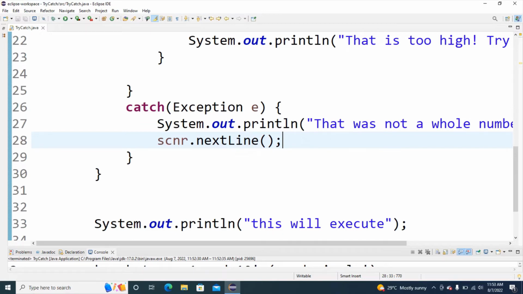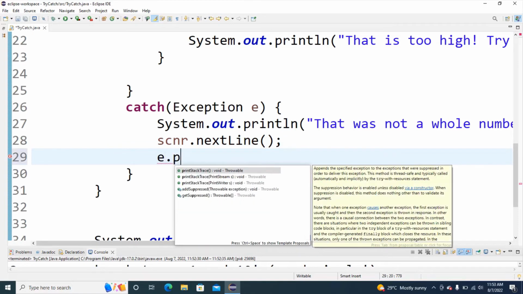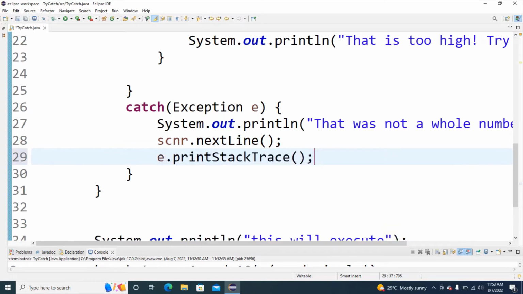Now we're going to go into our catch block, and it's not entirely relevant for the program that we're making right now, but just to display what this method does, we're going to write e.printStackTrace. e is the exception, and it's just going to print the stack trace of the exception. So it's going to show where in the program the exception was thrown, where the problem happened.